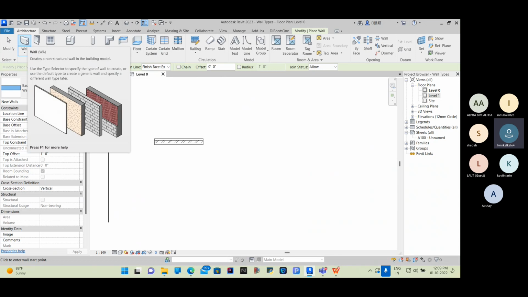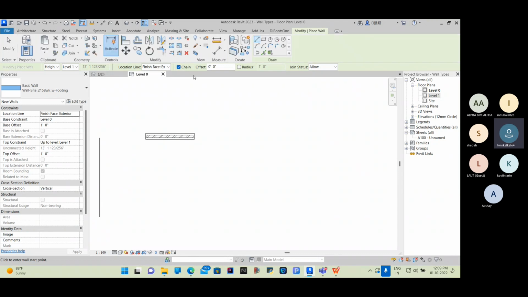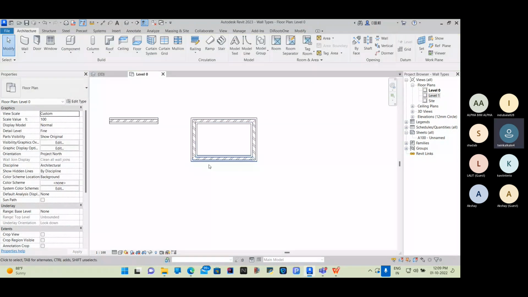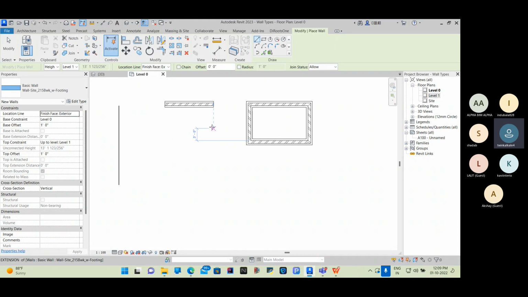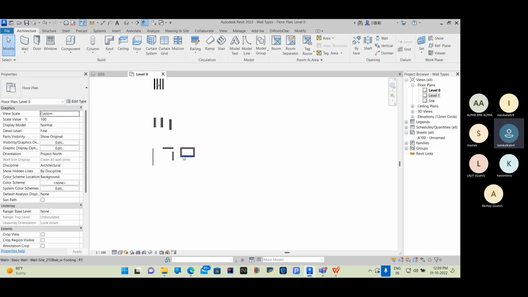Wall, WA. So I just press WA, and there is a chain option. So if I click on this option, I can create walls like this, and like this continuously. And if I turn this option off, there is no chaining, no chain action. So it will stop here. I cannot create the wall continuously. So that's the difference.